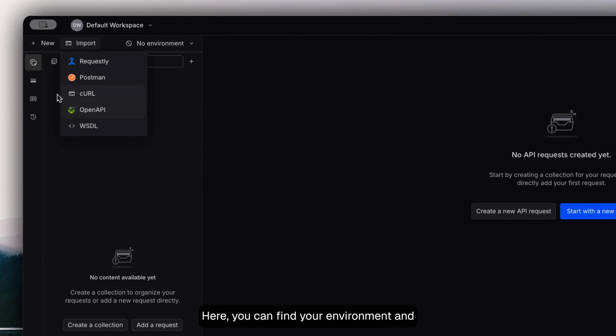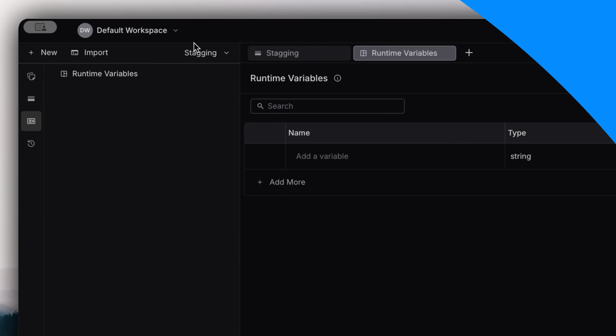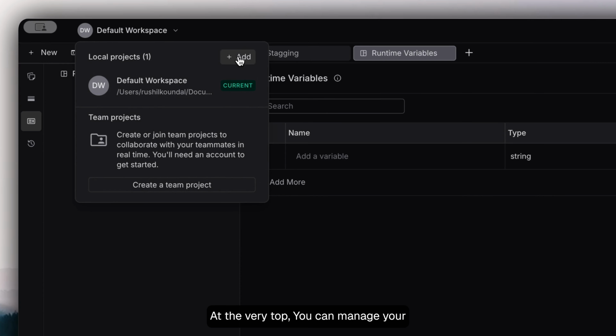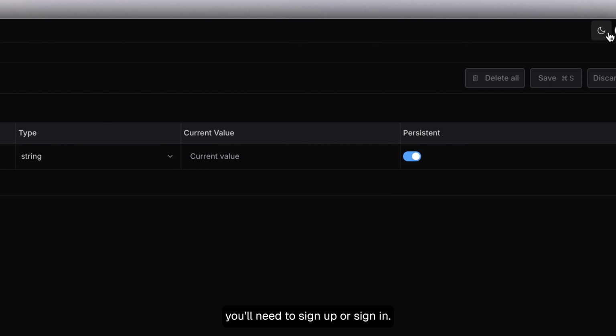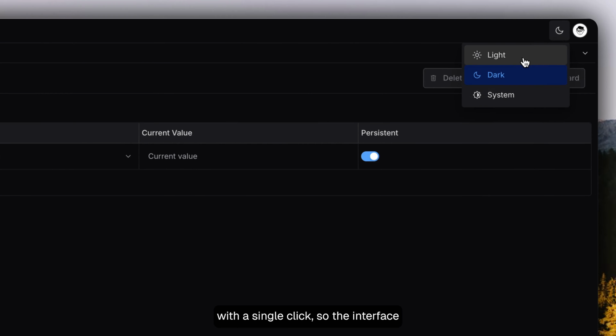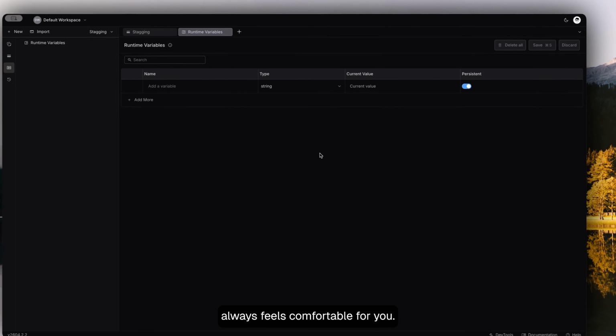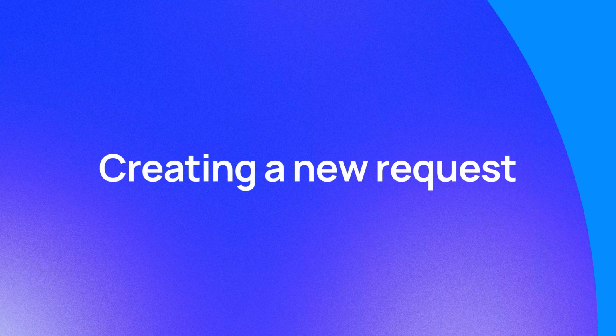Here, you can find your environment and variables. At the very top, you can manage your projects, or you can create or join a team project for collaboration. You'll need to sign up or sign in. You can switch to light mode as well with a single click, so the interface always feels comfortable for you.